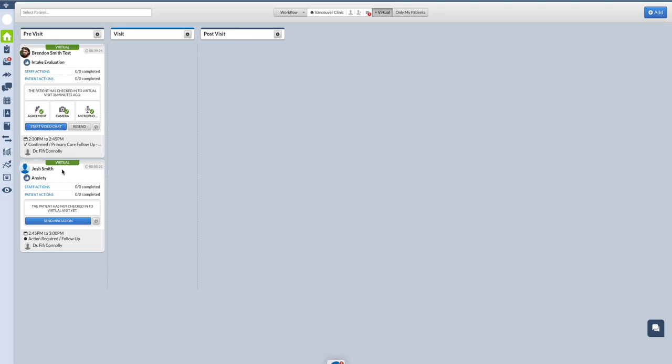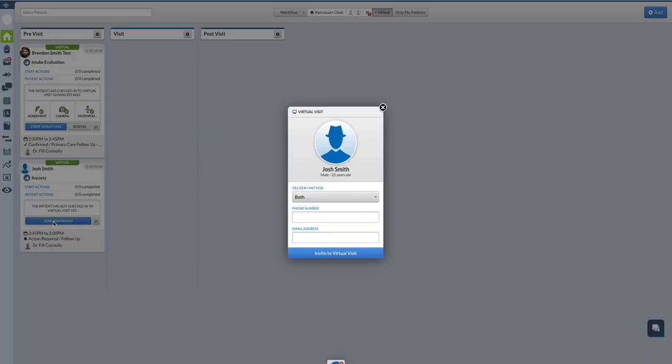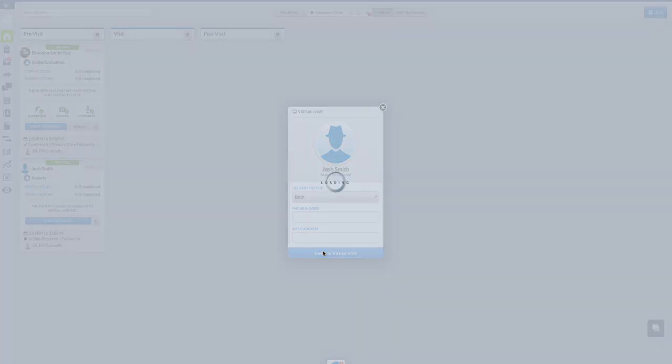As we can see, the key difference between the two appointments for Brendan Smith and Josh Smith is that we're able to easily identify which patients have checked in for their virtual visit appointments versus which patients have not yet checked in. We also have the opportunity for those patients who have not yet checked into their virtual visit appointment to send them an invitation or remind them of their appointment. So let's do this with Josh. Here it'll display their preferred contact information, and I can invite from here.